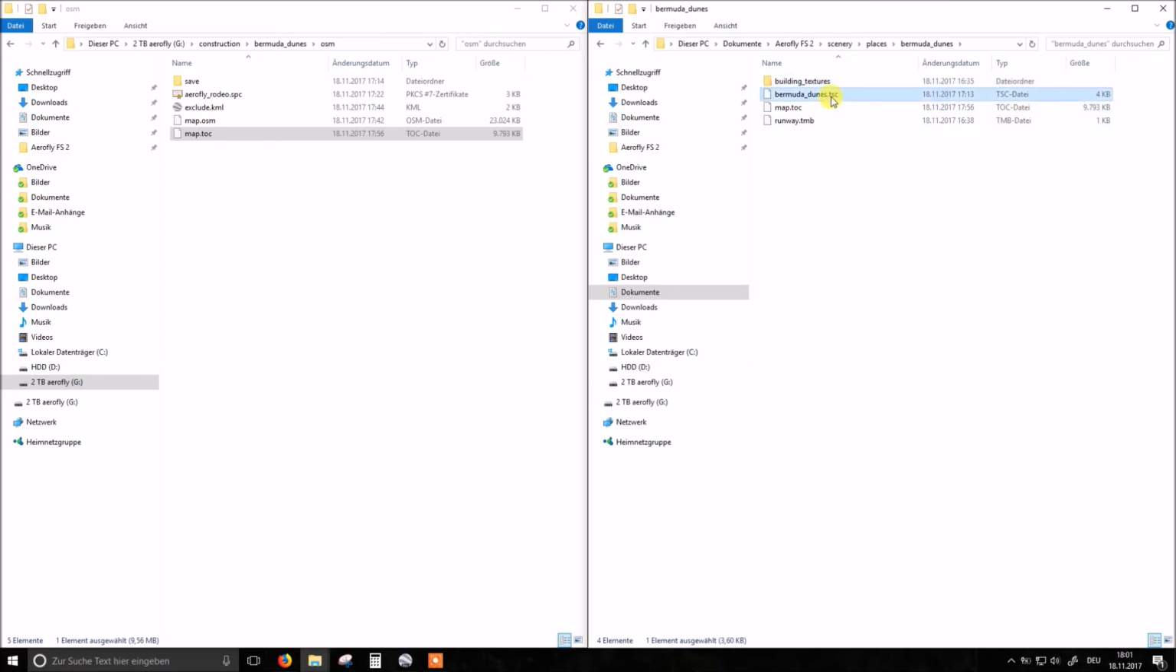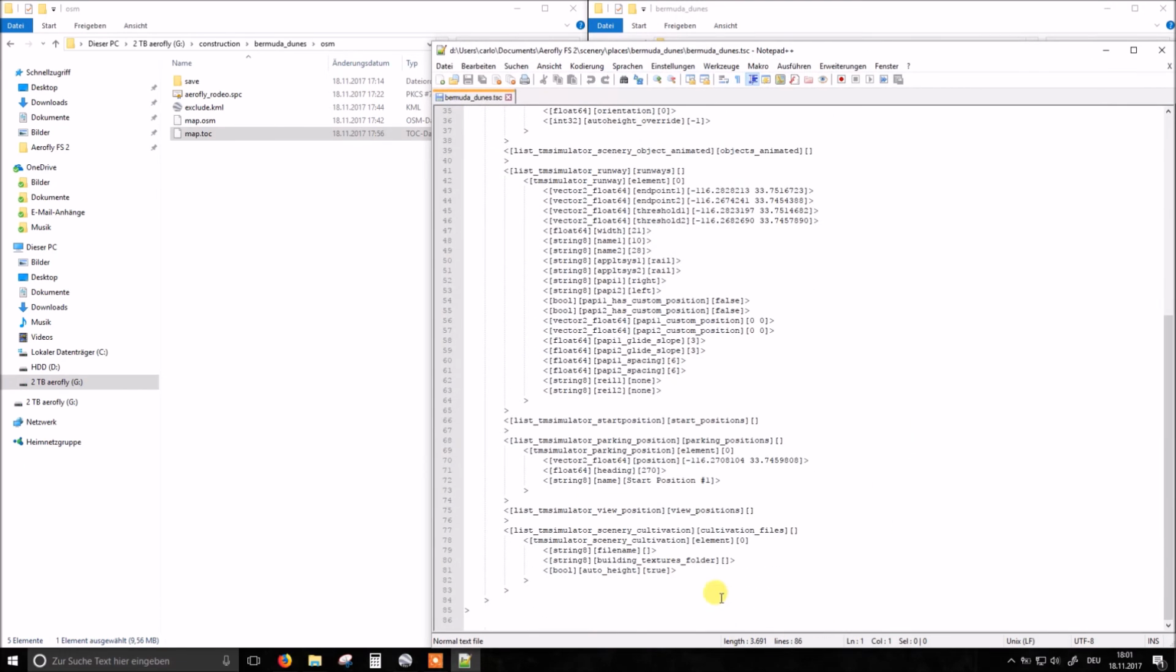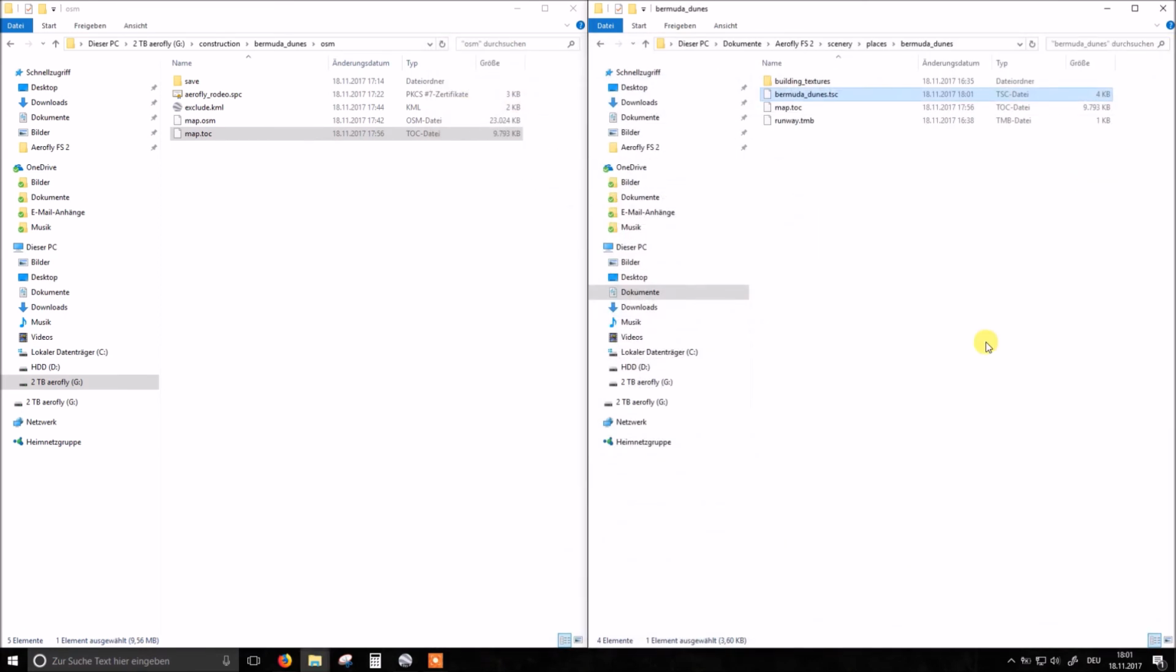We have to edit the TSC, and I have to say our file name for the cultivation file is called map. We store that, and now we're done here, and we can start Aerofly and check for our result.